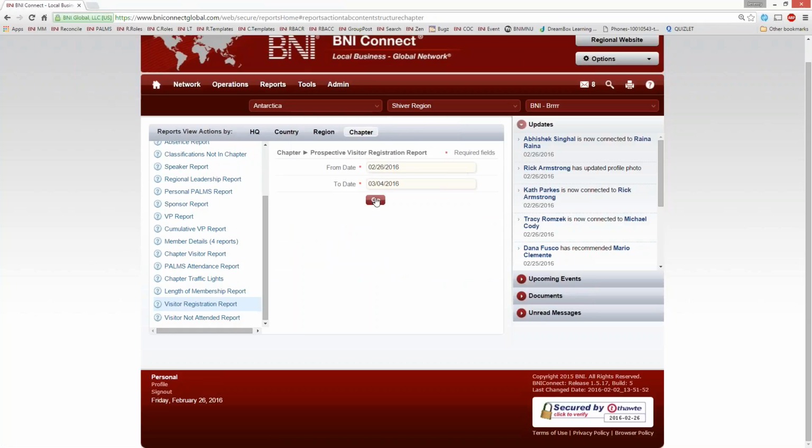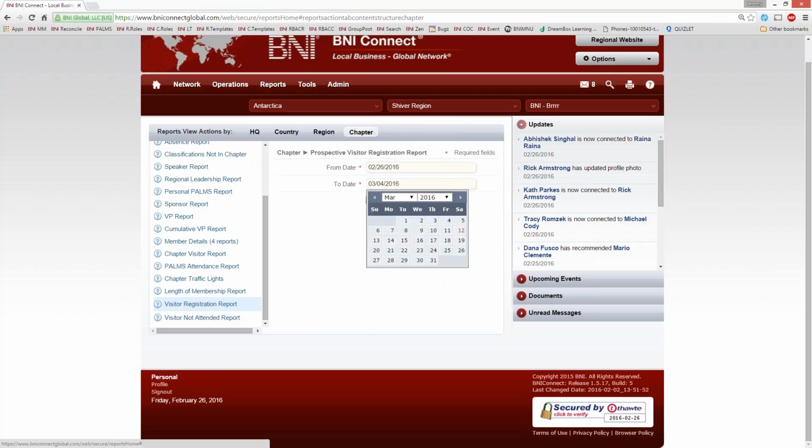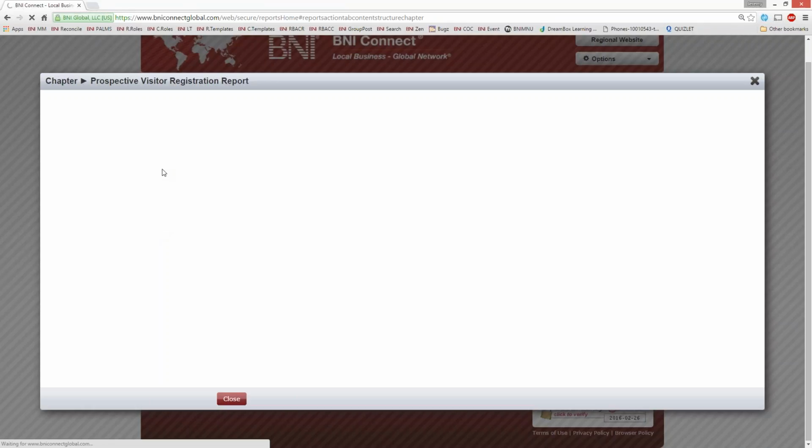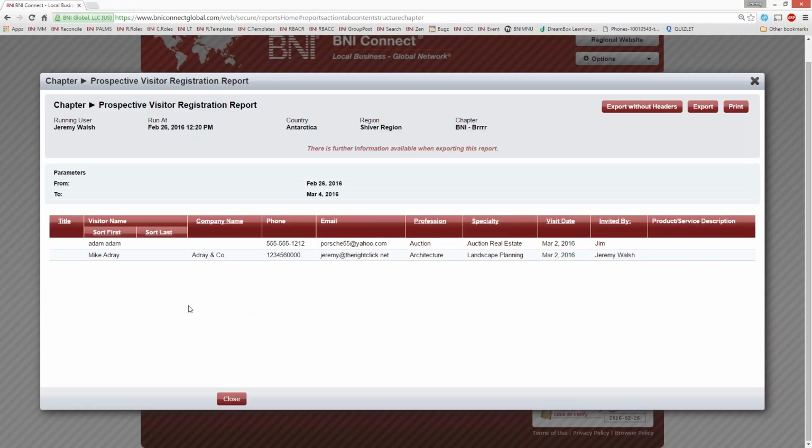And the beauty is by the way, I can change the date range. I can look out a month or 2 months or 3 months or look into the past, what have you. And I can see we have 2 people registered for the upcoming meeting. We have Adam, who's registered for the meeting on the 2nd, as well as Mike. Mike is also registered for the meeting on the 2nd. So this gives me really an indication of how many people are going to be at that meeting.